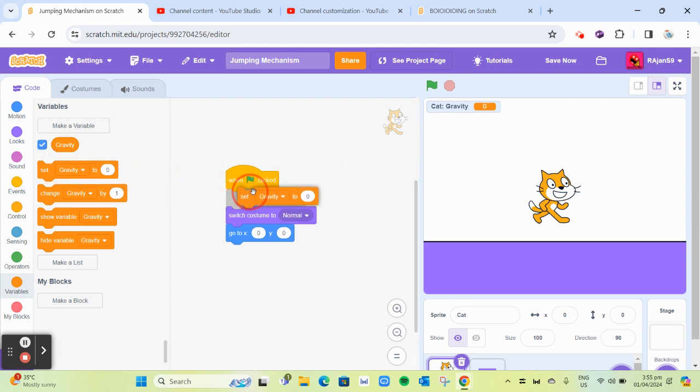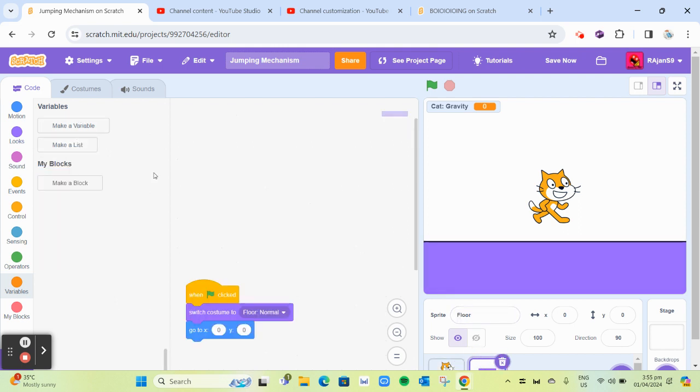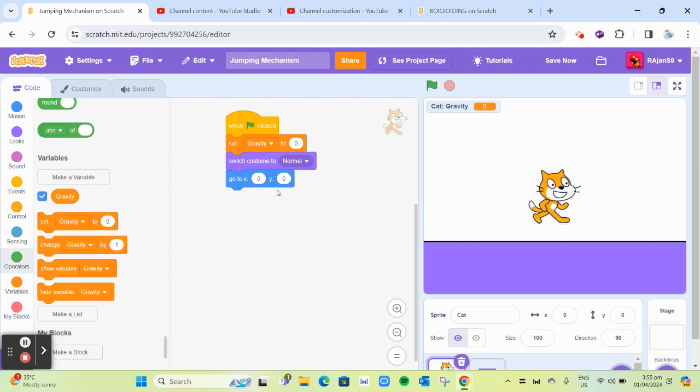And when flag clicks, set gravity to 0. The best thing about this is if you click only for this sprite, in this sprite it's gone. There is no variable over here that we can use. So set gravity to 0.